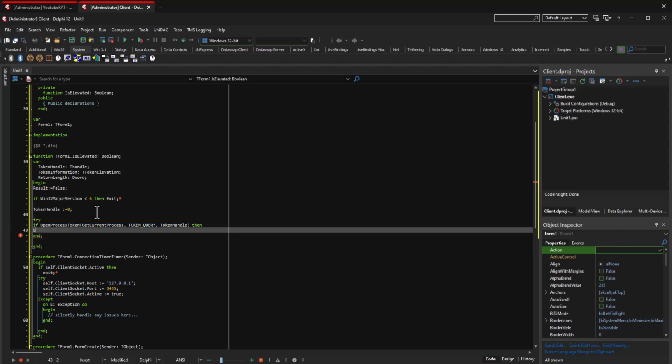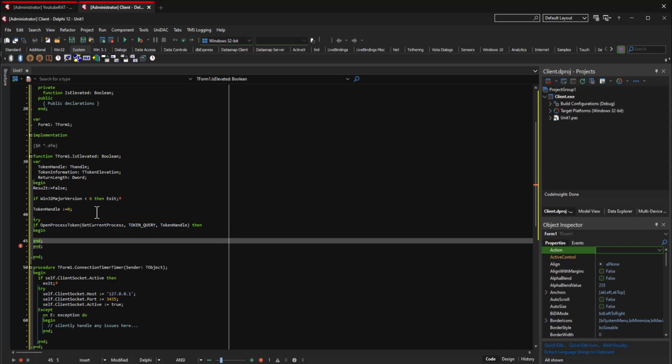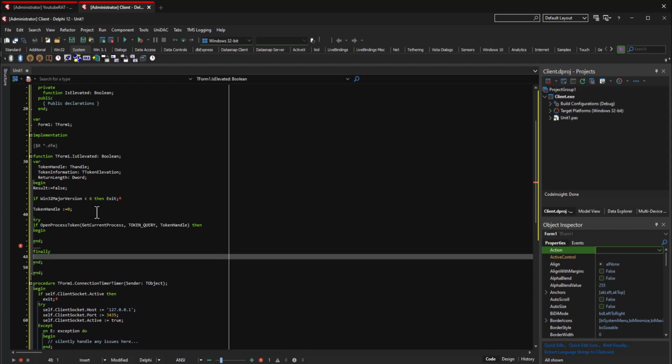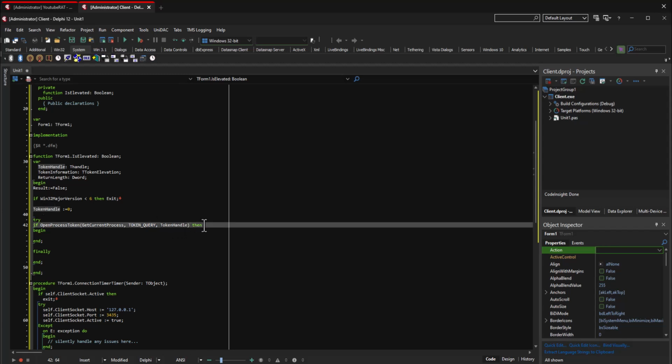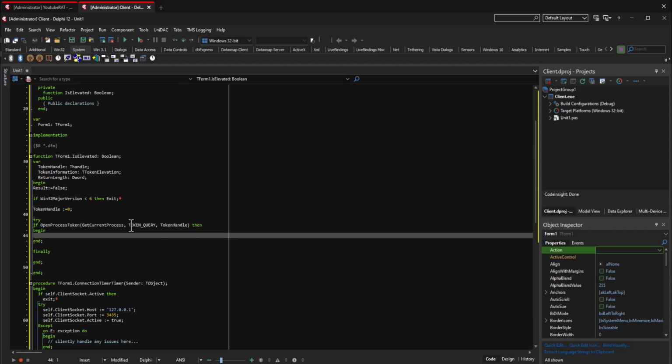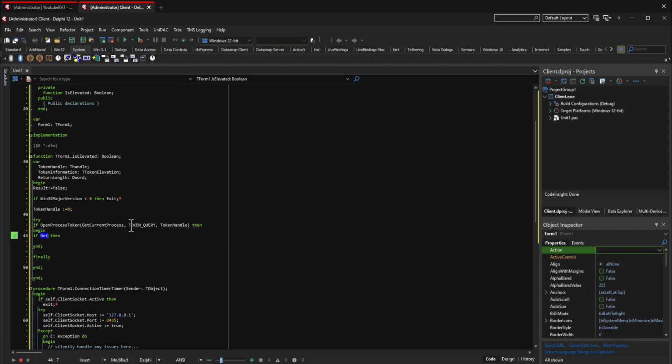Then begin, and actually down below this, I'm going to write finally. So right here, we're going to go into this. This means that if we were able to open the process's token in our current process and tie it to our token handle here, then we're going to do something with it. So I'm going to say then begin, and I'm going to put if the get token information is equal to, let's see, it's asking for the T handle. So we're going to pass our token handle to this token elevation.